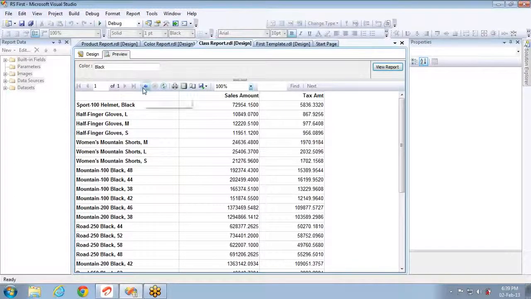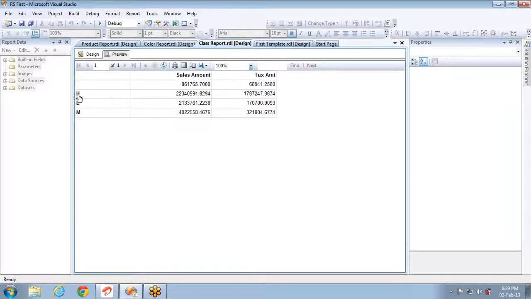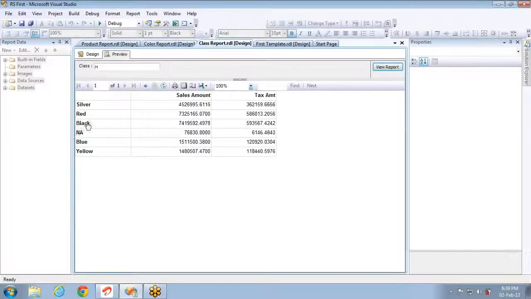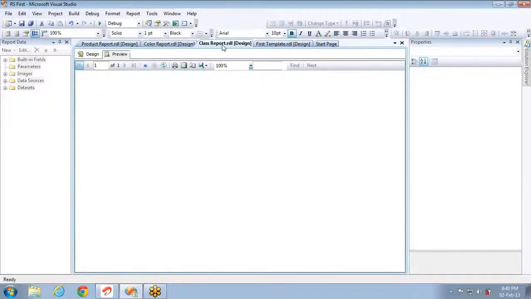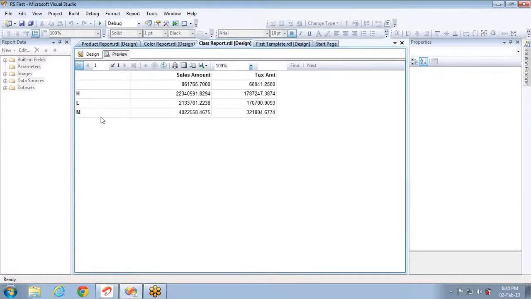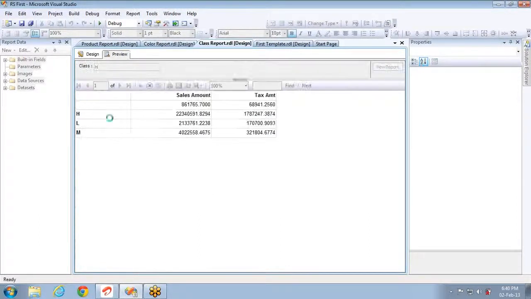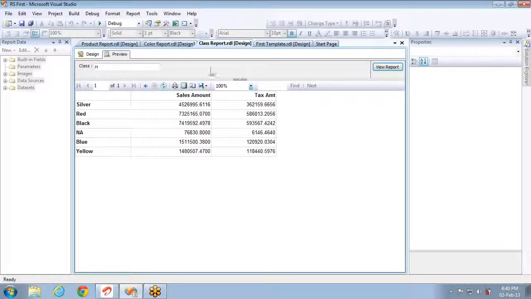But if you observe one thing, at the first level I selected H class. At the second level I selected black. But the products listed should be H class black color products. You can see L class and S class also. Why? Because I'm not passing the value here to the next report. So to pass the values, what do I have to do? I have to maintain a separate text box to hold this parameter, whatever value I'm passing to this child report, and make use of it again.